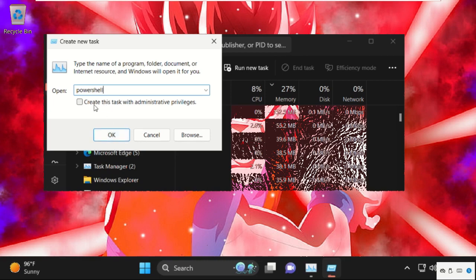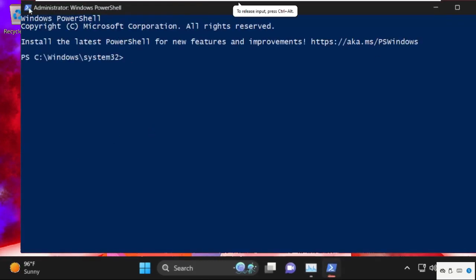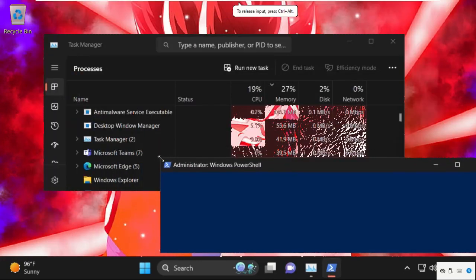Now we need to click on OK. You can also check this box for the administrative privileges, then click on OK. Now we need to execute some commands here.